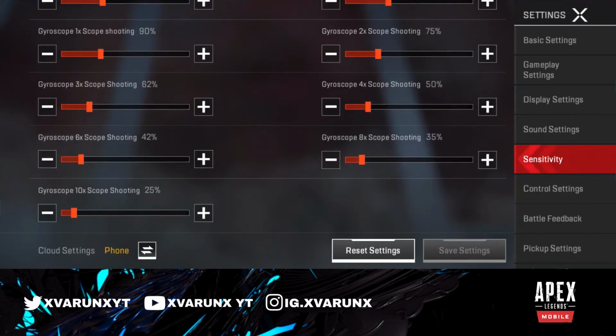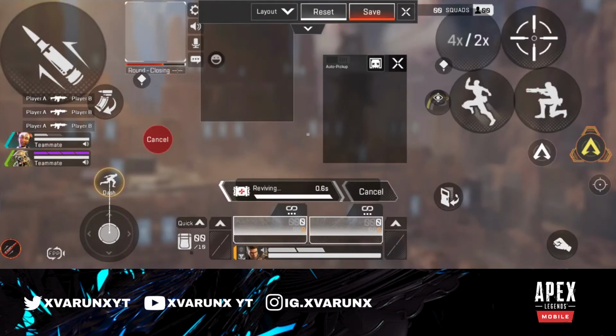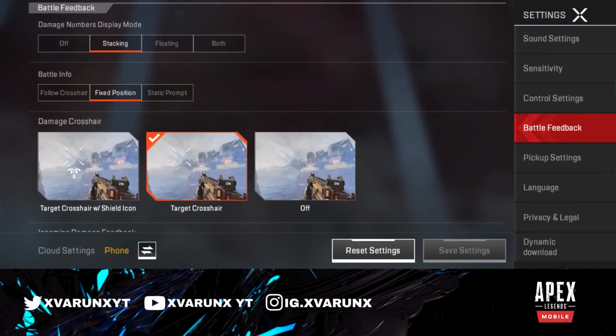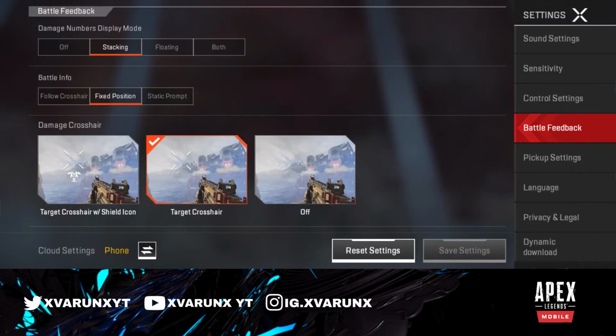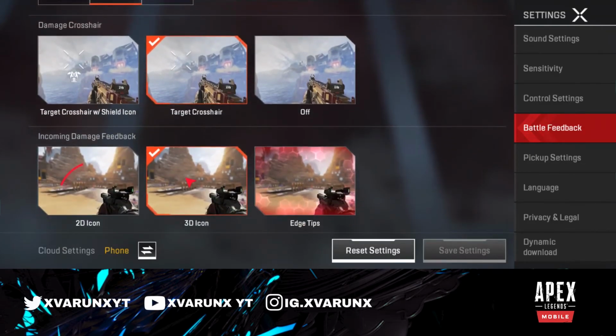Okay, control settings. My fire button is on the top left side. Because of that, I prefer that it's fixed so it doesn't make you move around and look around. So this is my HUD right now. If you guys want to go ahead and take a screenshot, feel free to. This is what I use. And that's pretty much it for battle feedback. Make sure you have this on stacking, otherwise it'll clutter your screen too much. And battle info fixed position, and target crosshair, and 3D icon. The other ones are kind of distracting and not really useful either, so you don't need that.